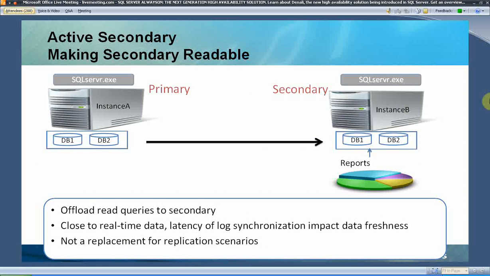And what you also saw, we have made secondaries readable. That's a real great boon. You can offload read queries to the secondary. You can offload reporting to the secondary. This is going to be close to real time, but I want to also emphasize there is some latency.